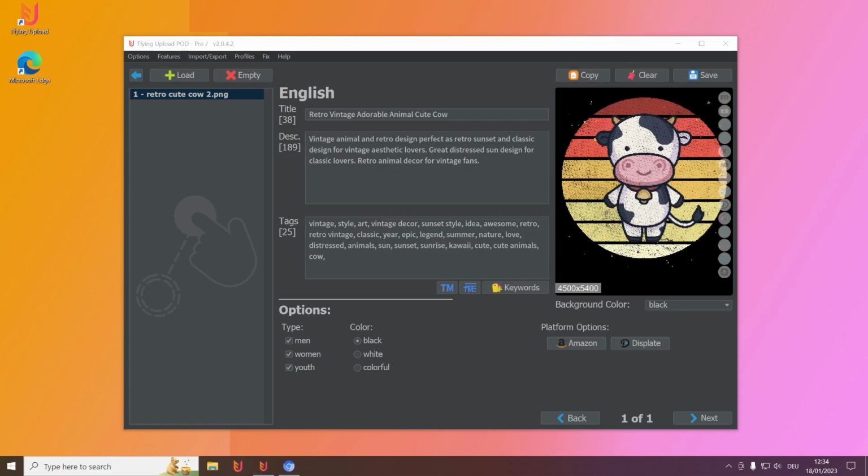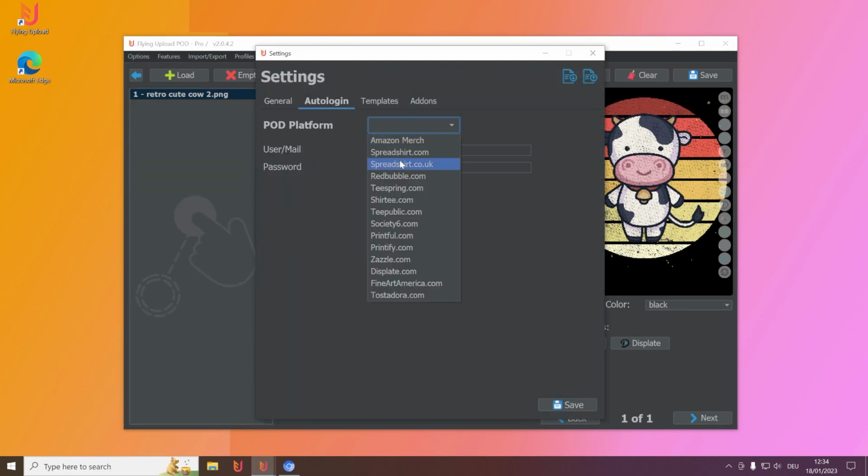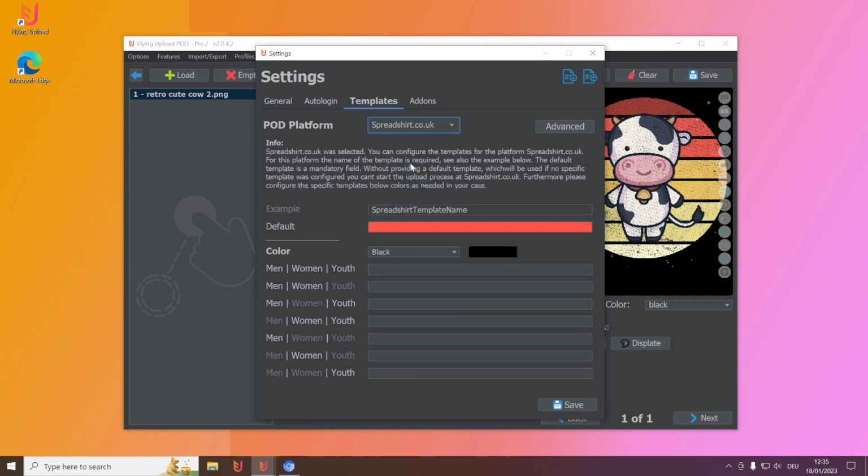So, what do you need now to start your automated upload to Spreadshirt? First of all, you need one or more designs with a finished listing that you can publish to Spreadshirt. The second thing you find here in Options and Settings, Auto Login, and select here your Spreadshirt platform. Here you enter your Spreadshirt data. No worries, it's all encrypted and also locally on your PC, so it is as safe as possible. And the third thing you find here in Templates, and then you select here Spreadshirt again, and then you enter here your Spreadshirt product templates for the upload process.